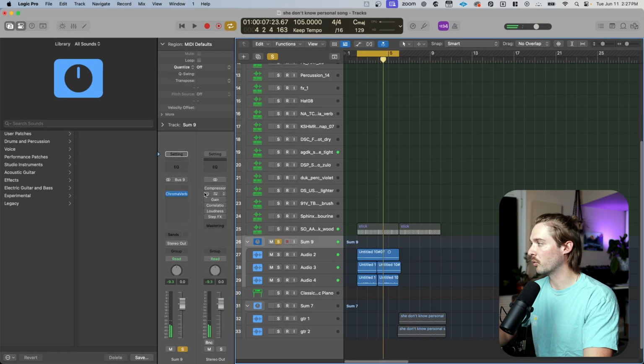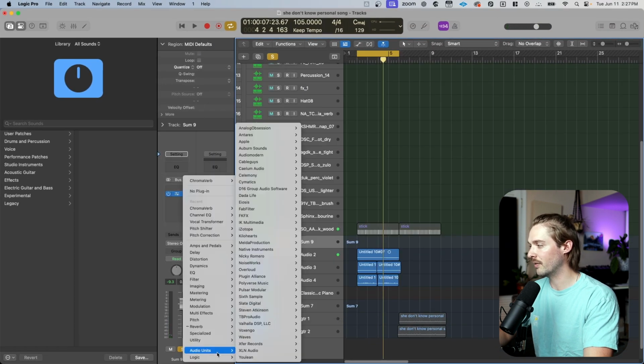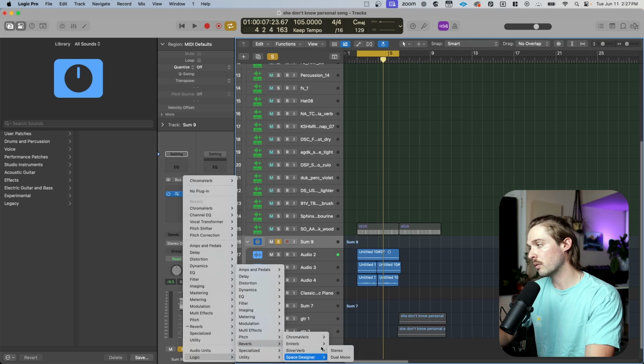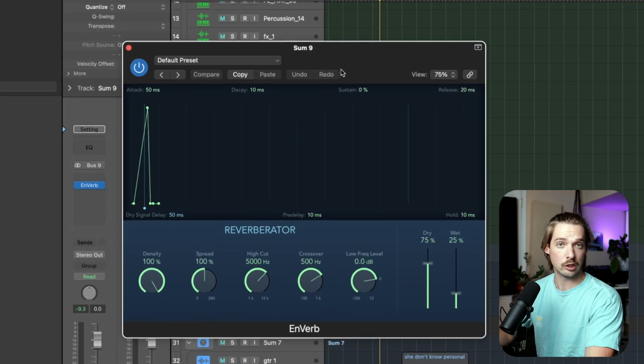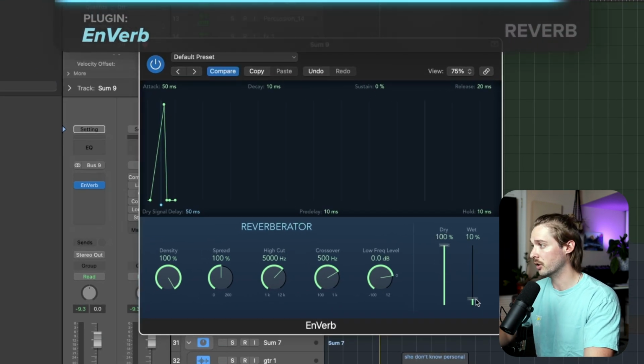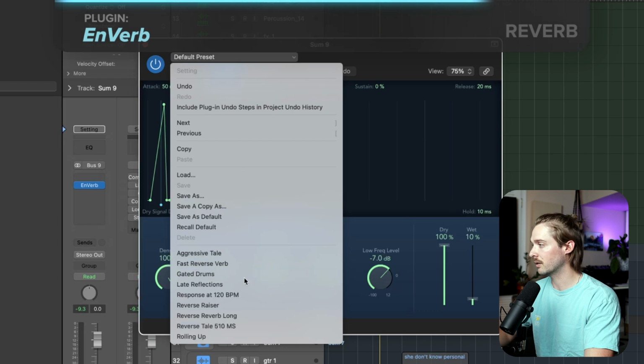Let's move on to the next type of reverb, which is not nearly as intuitive as the ChromaVerb. My two favorite reverbs are the ChromaVerb and Space Designer, but we'll get on to the EnVerb. I don't use this plugin, straight up don't, but it is another reverb plugin that you can use. As you can see, we have a dry, wet knob, just like before. We have a high cut, and we also have a stereo spread, density, and that crossover frequency, as well as the low frequency level. Let's go into one of these presets. Let's see what it sounds like.